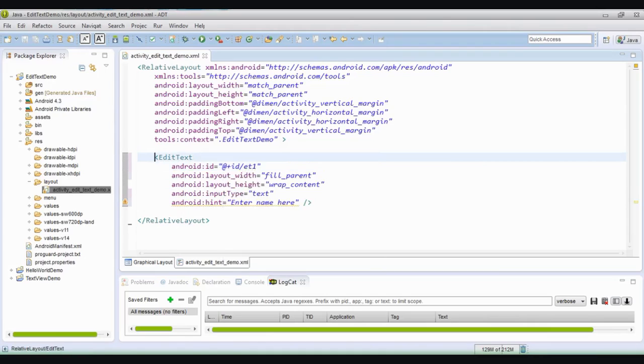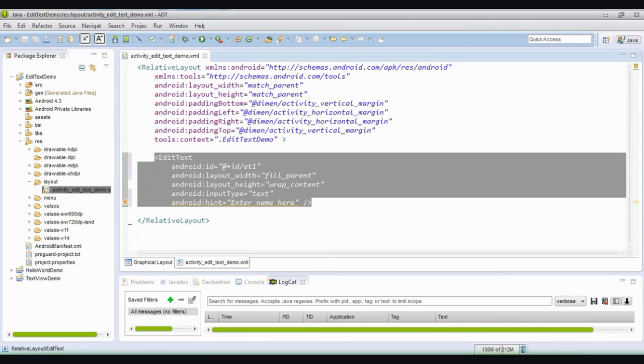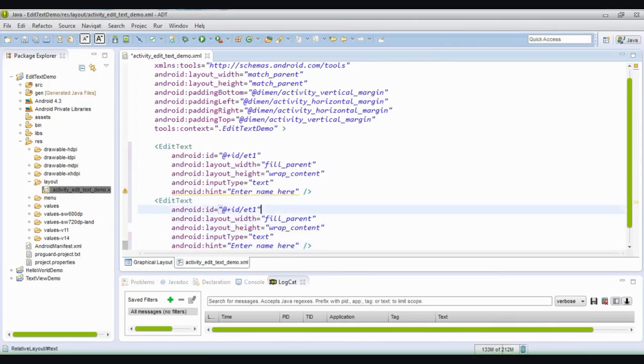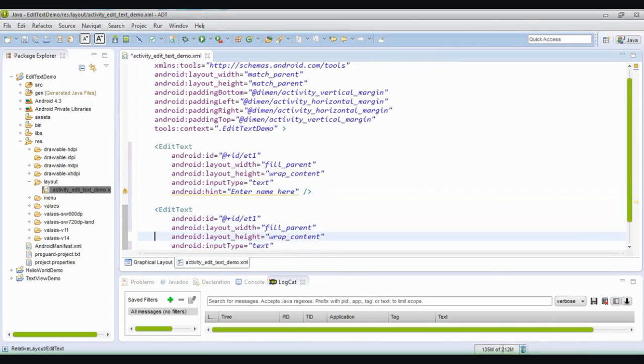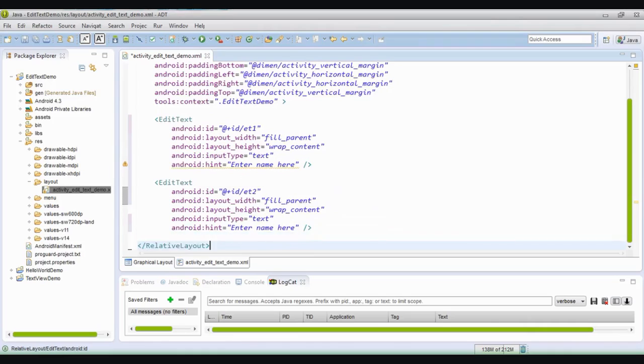Ensure to specify the ID using the android:id="@+id" attribute to make use of that particular control in Java code. Always assign a unique ID to each control. In XML, the ID acts as an object.